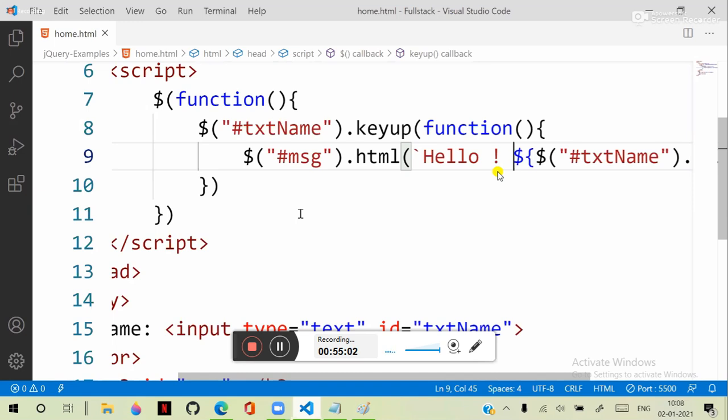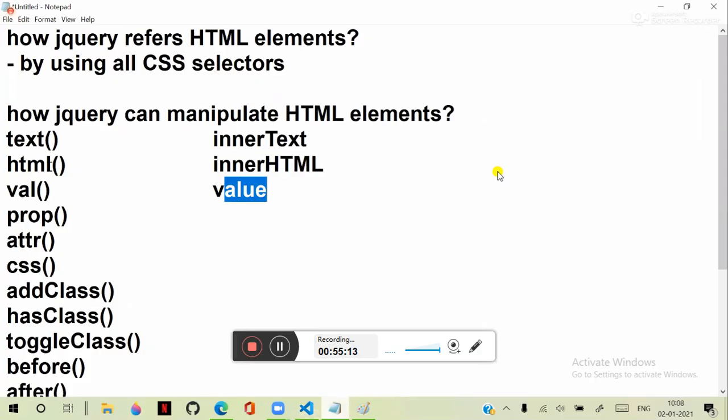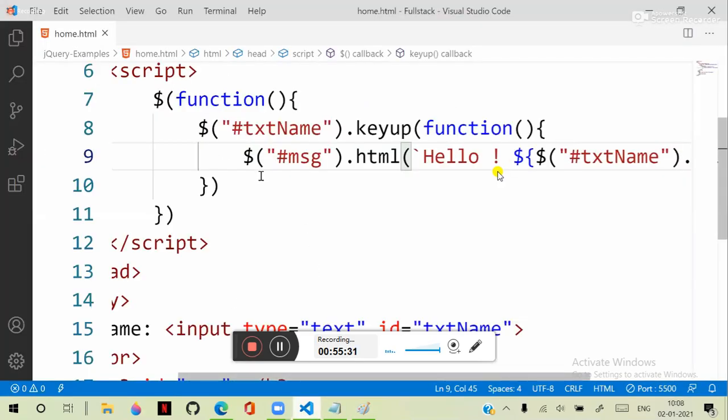So technically you can manage such interactions: how to set the value, how to get the value. We have three options: text, HTML, and value. Similarly, properties, attributes, classes, adding elements, removing elements, looping, iterations, all these you can simply handle. Once you know the technique, you can design all the examples that you have done in JavaScript the same way in jQuery, with less coding.